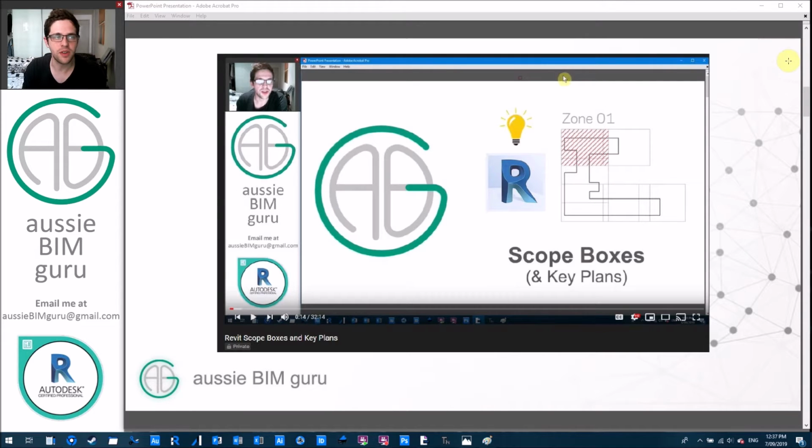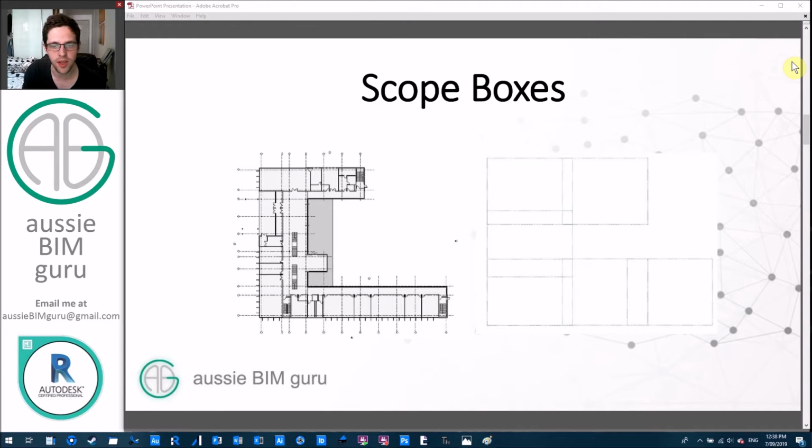In a previous video we set up scope boxes and key plans so that we can communicate to our client which zone of a plan they're looking at when we divide it into smaller pieces. We made 6 scope boxes on the advanced architectural model, split up the views, and used Dynamo to set up sheet sets.